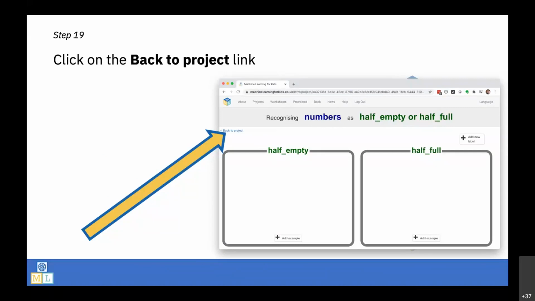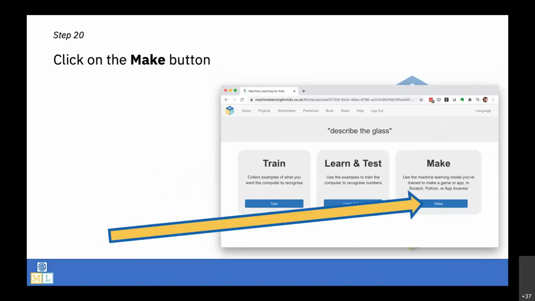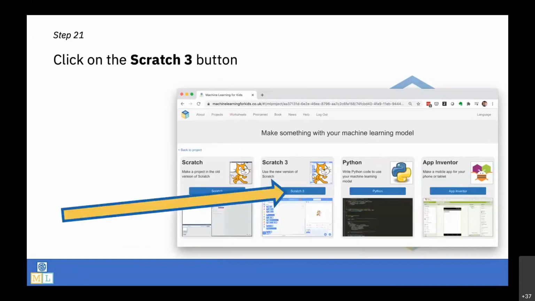Now, we're going to skip straight to Scratch for now, so please click on the Make button. Pardon me, it's the third button you can see on the right on my screen there. Now, there are different ways you can make machine learning projects in the classroom, and I'll come back to some of the others later on.